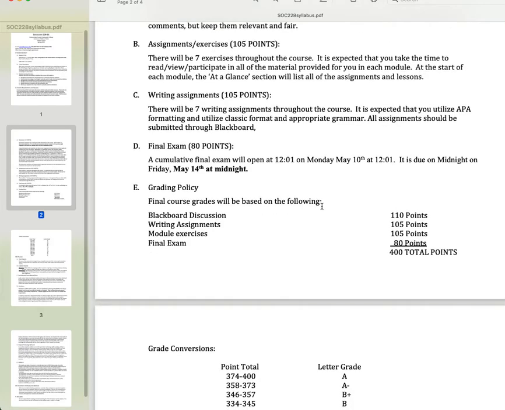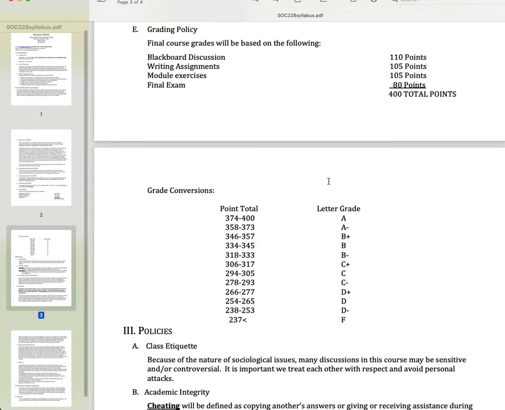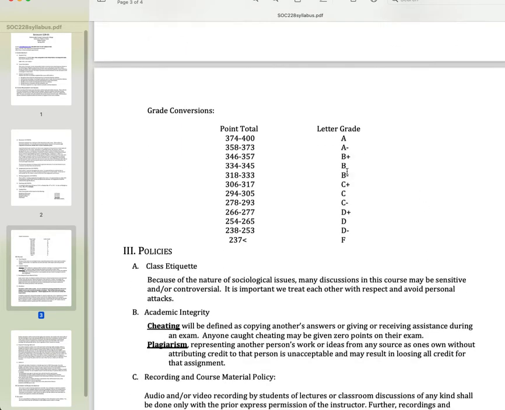Your final exam is going to be a cumulative exam that will open on Monday, May 10th, and it's due on Friday, May 14th. As this gets closer, I will be kind of letting you know more about this. So this is how your grade is made up. This is what converts into the grades.